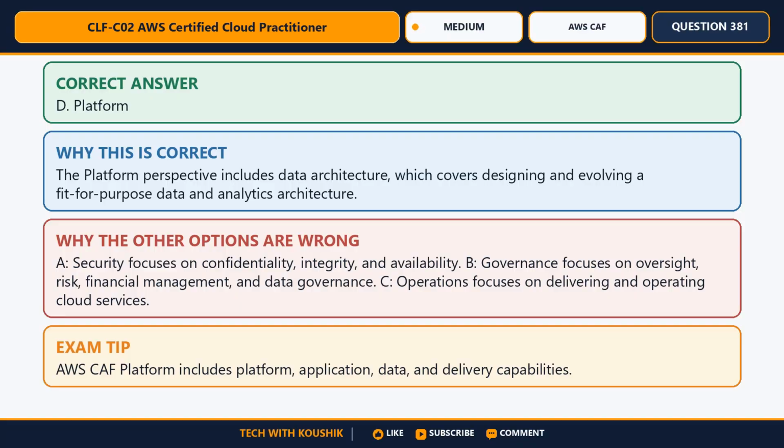The correct answer is D, Platform. Here is why. The platform perspective includes data architecture, which covers designing and evolving a fit-for-purpose data and analytics architecture. Why are the other options not correct?